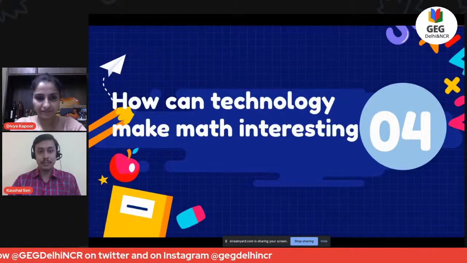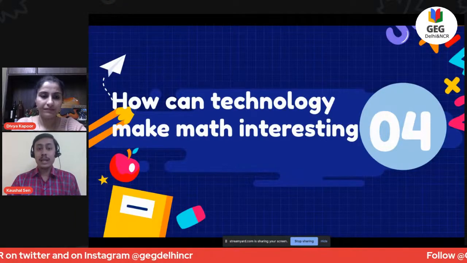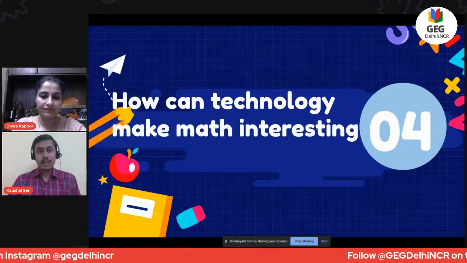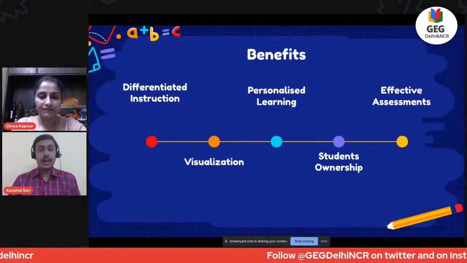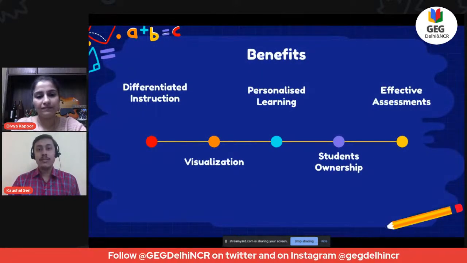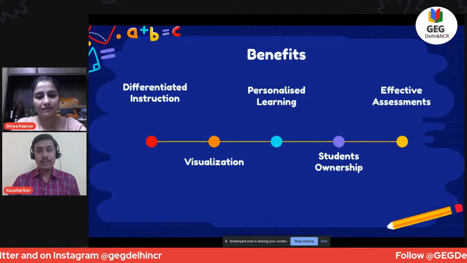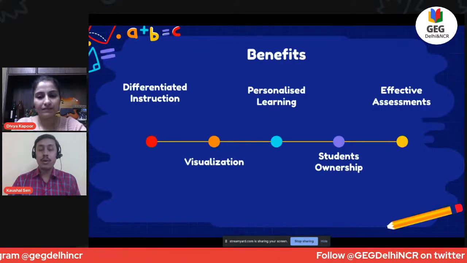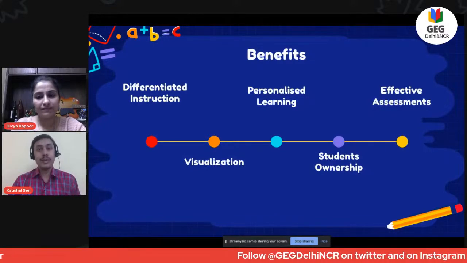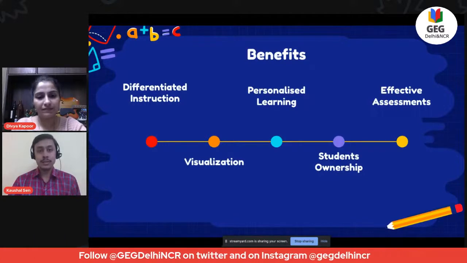Now, how can technology make math interesting? Some of the things that we can see are differentiated instruction. Earlier in the classroom, we used to have a limited variety, but with the increase in technological apps, we can now cater to all the different learning styles. So we have a differentiated instruction in the students' classroom.